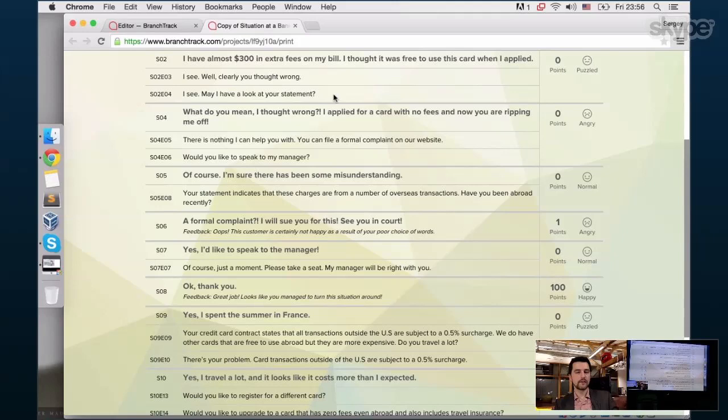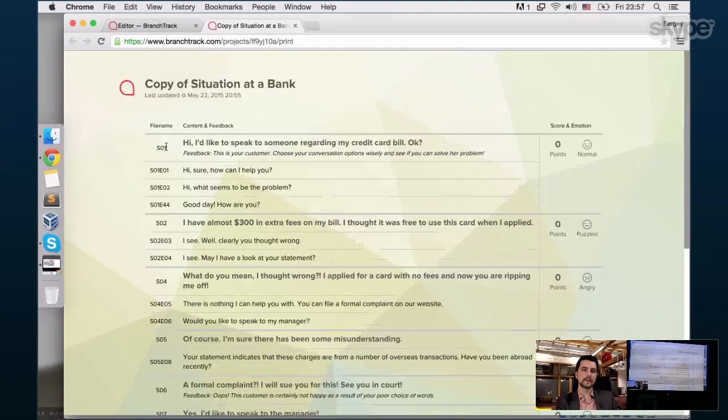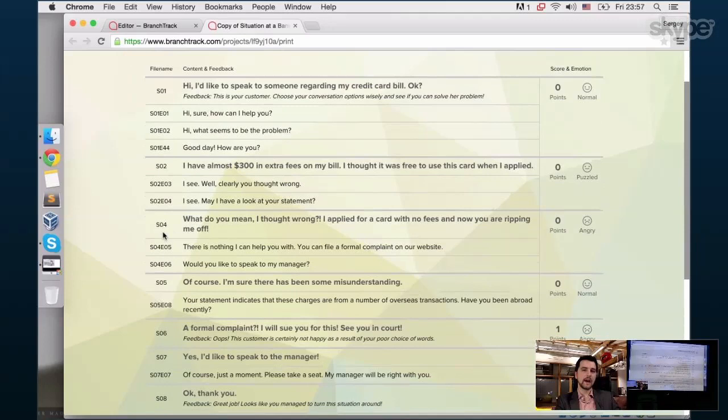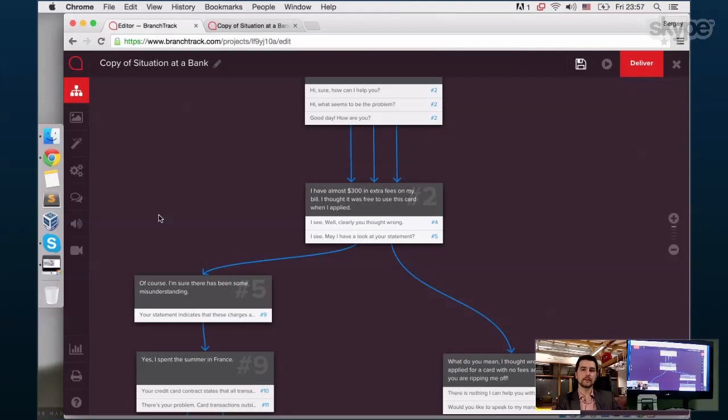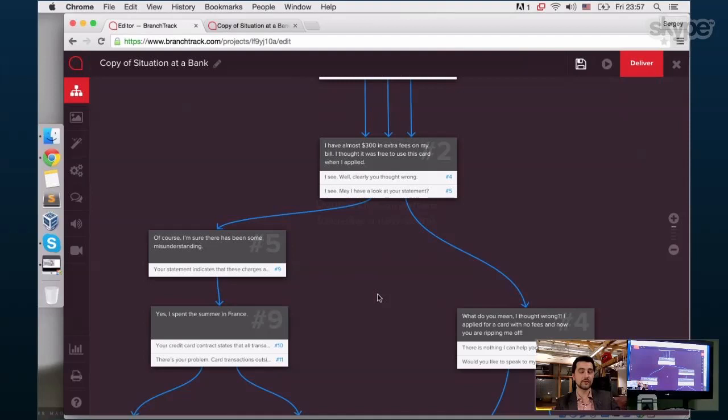On the left column, you can see these file names. Each line in the simulation has its own file name convention. So, for example, this file for "Hi, I'd like to speak to someone" would be called SO1.mp3. And if you send this script to your media company, the voiceover artist, they will record everything. They will cut it in little chunks, line by line, and they will name them accordingly to the script. And if they send the files named according to the file name convention, you will be able to upload them to the simulation in bulk. Each file will be automatically added to the right portion of the simulation. It's a huge time saver.